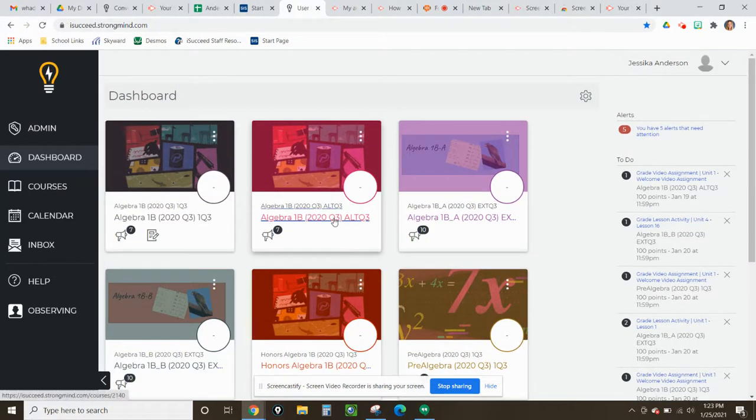So I'm just going to go into Algebra 1B alternative. I'm going to go in there really quick and I'll show you because it'll look similar to yours. So if you don't have anything to grade in the to-do list, then what I would do, during the time you set aside for grading during the day, I would go, of course it's going to be really slow now that I'm trying to make you a video, I would go into the gradebook.